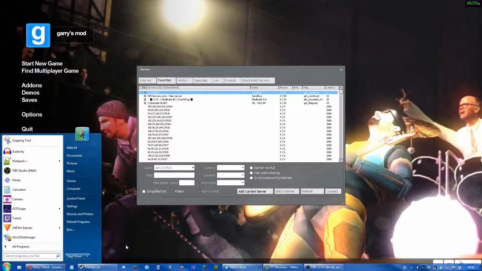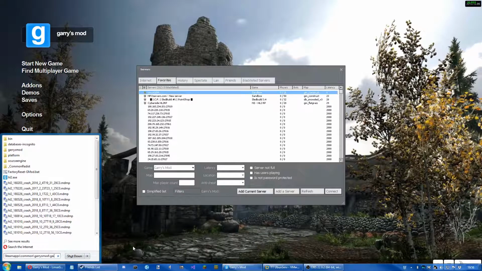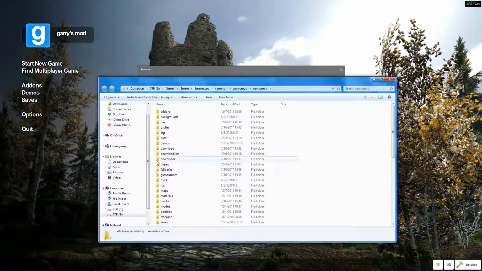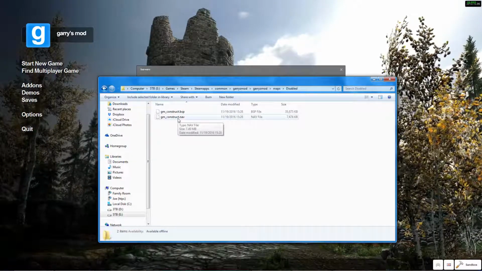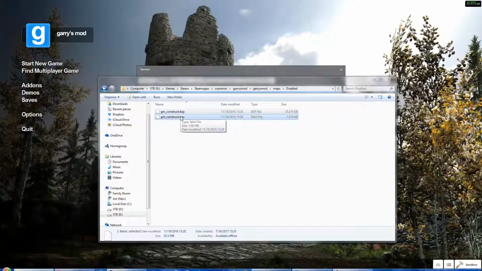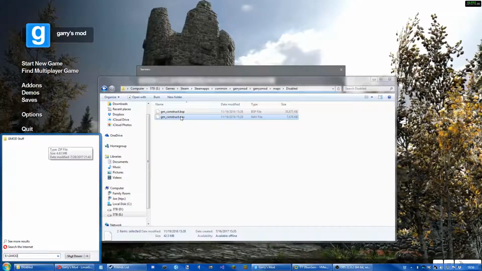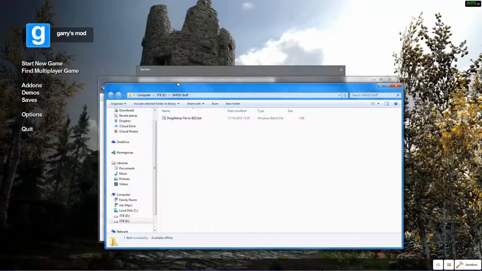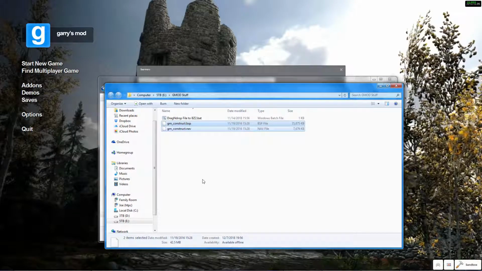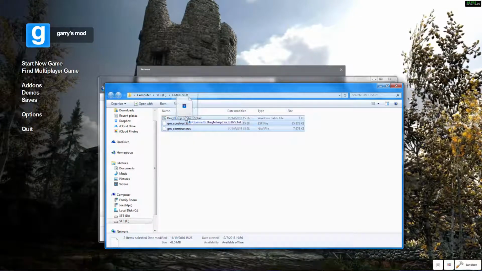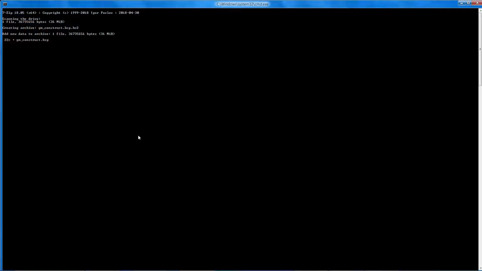So what you're going to want to do is find that map. So I'm going to go find it real fast. It's in my disabled folder right now. I'm going to grab these two files, and drag them to my Garry's Mod stuff. So now once they're in here, I'm going to drag them onto the drag and drop file to bz2.bat. That file link will be in the description below.